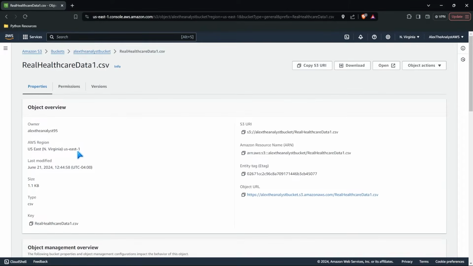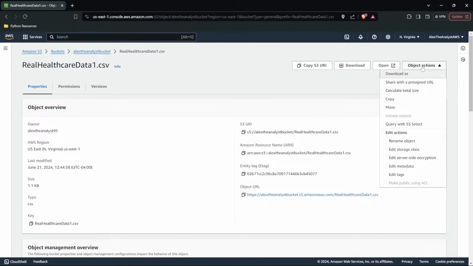Let's go into the first one. If we want to use this in any way, it's almost instantly retrievable. We can download this. We have a bunch of object options. So we can download it. We can copy it. We can move it. We can change the storage class. We can do a bunch of different things.